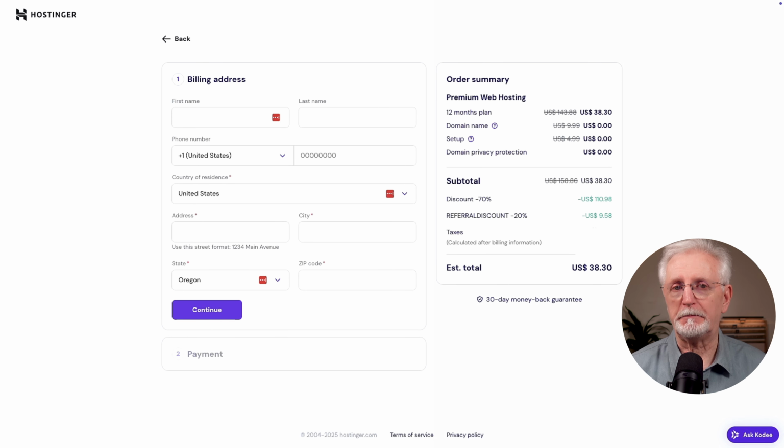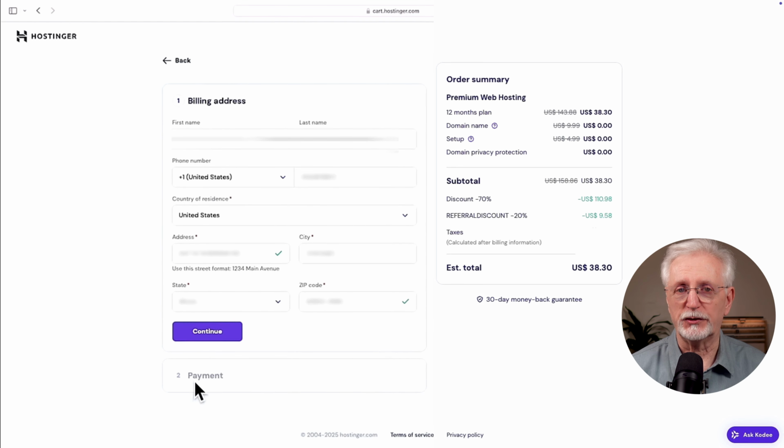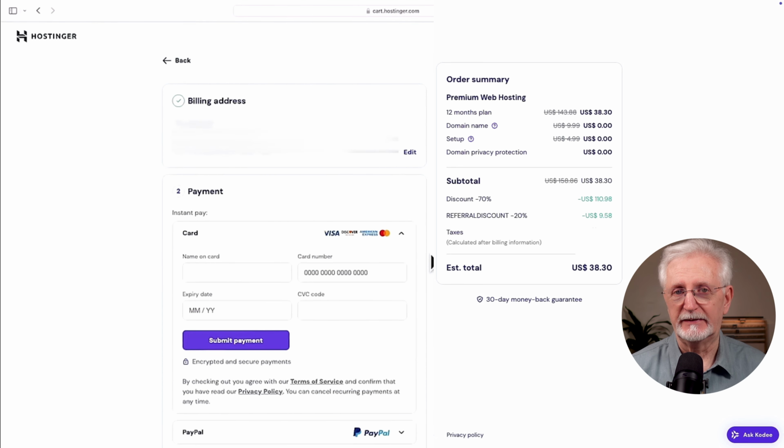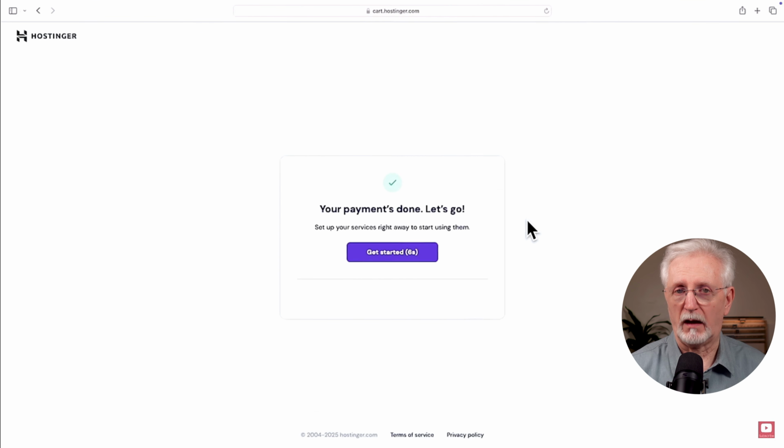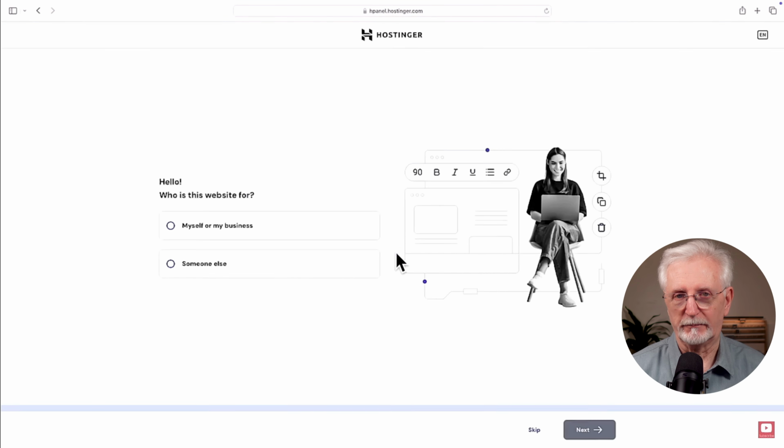Okay, now you'll see the payment information section. So this is really just standard stuff here. Just fill out the billing address section, and then once you're done, click Continue. Next, you'll need to add your payment information and then click Submit Payment. Now, after that, you'll see a confirmation that your payment has been processed. Okay, you're doing great. So now just click Get Started.